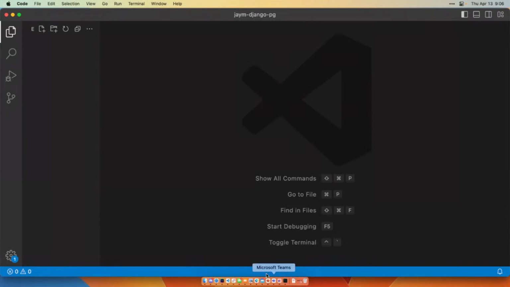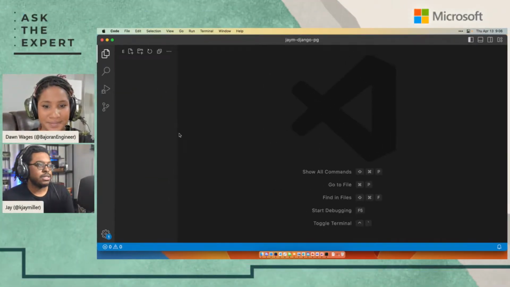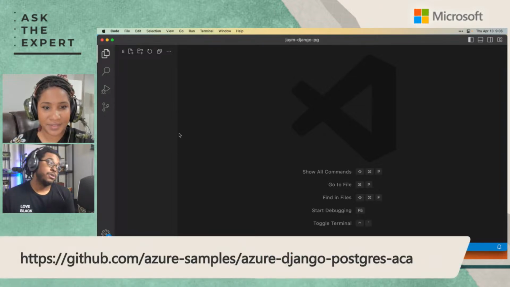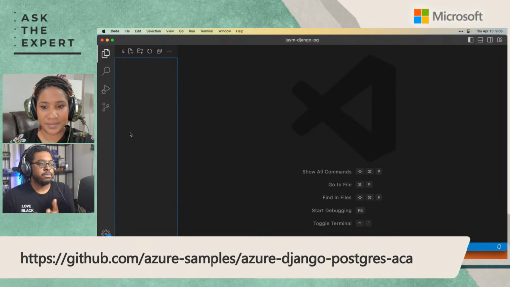There's a question to have the repo added to the chat. Absolutely. It's github.com/Azure-Samples, and then Azure Django Postgres ACA, but we'll have a link in the chat for you. Now that we've gotten here, this is an empty folder. There's nothing in the folder, nothing up my sleeves.